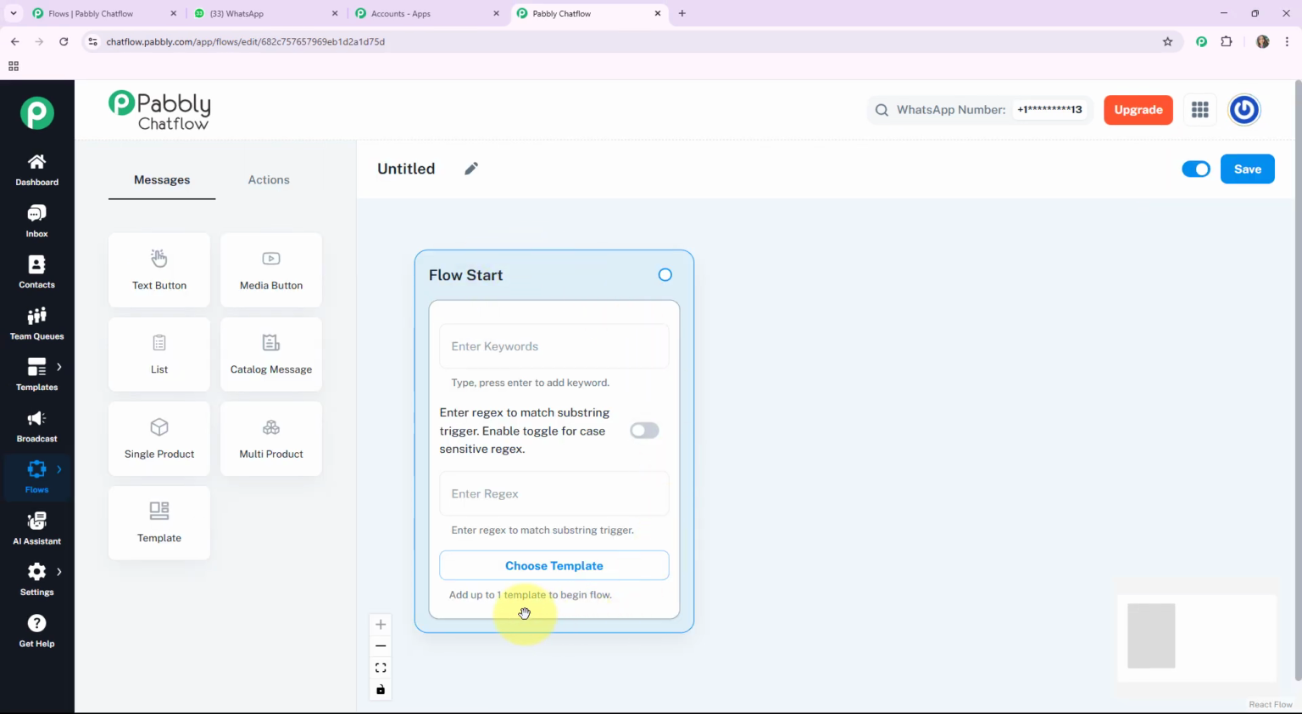So this is the starting point of our flow, but before this, first you have to give a name to your flow, whatever you are creating. As we are creating a WhatsApp chatbot for our regulatory affair consulting firm business, here I am providing a name, here I write it.